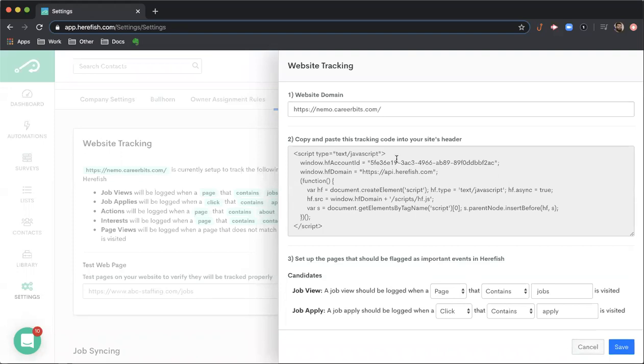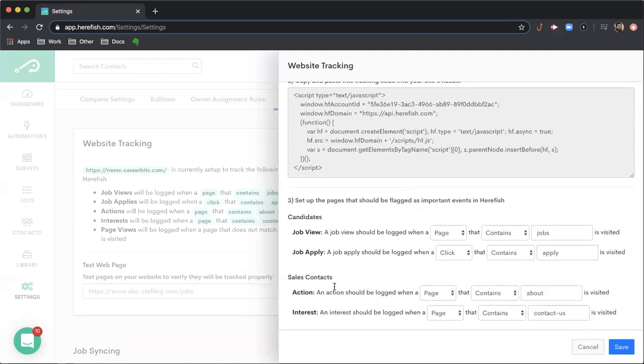So once that tracking code has verified in there, you also have the ability to set up flags for these events. So job views, job applies on the candidate side, and then actions and interests on the sales contact side. Those are able to be set up. They're available metrics when you're inside of an automation or on the dashboard. Then you can also set up alerts for when these things occur. So having these automatically tracked can be quite helpful. And typically the way that's structured is you would key in on a unique URL structure that indicates the appropriate action.